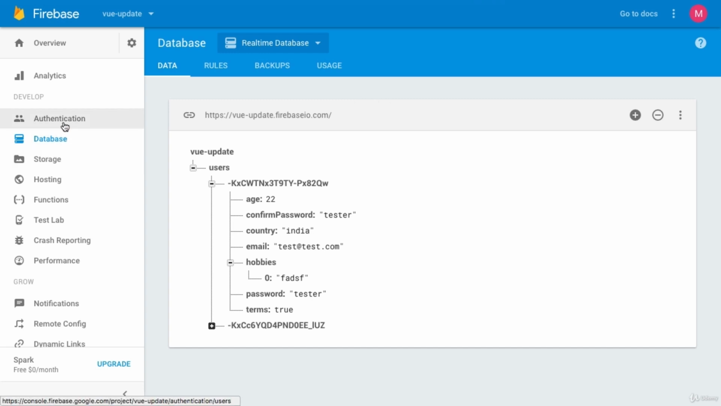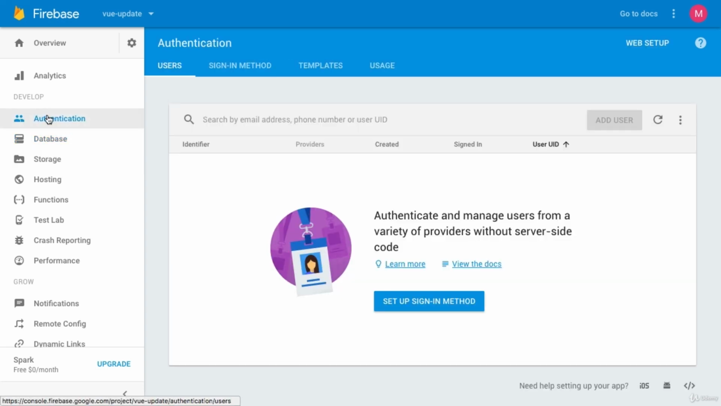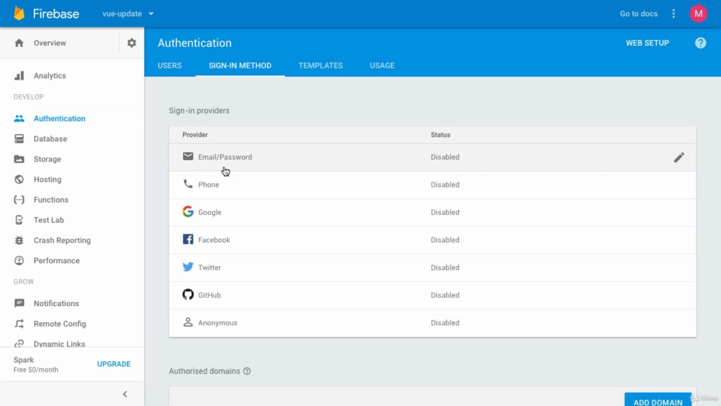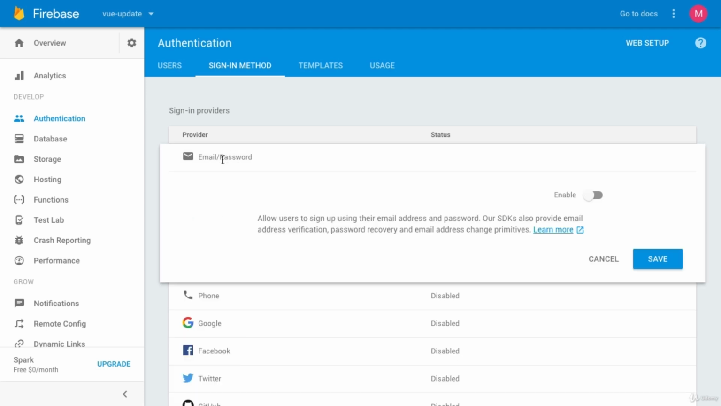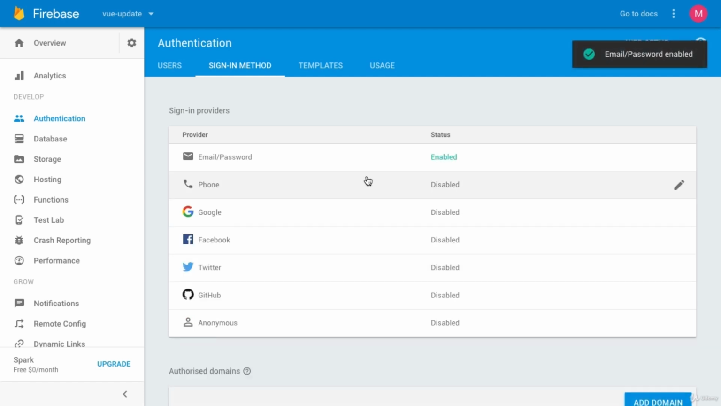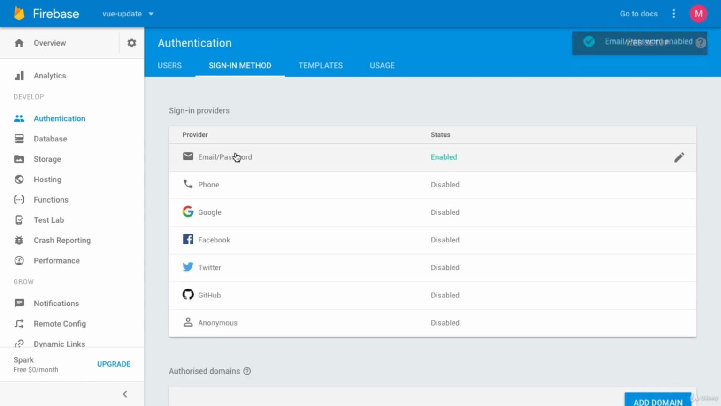On Firebase, we can simply get working authentication by going to the authentication area and then selecting a sign-in method. And I want to use the traditional method of storing email and password on the Firebase servers. For that, I'll click on email password and I'll simply enable it by setting this switch to enabled and hitting save. Now users can sign in with their email and password.